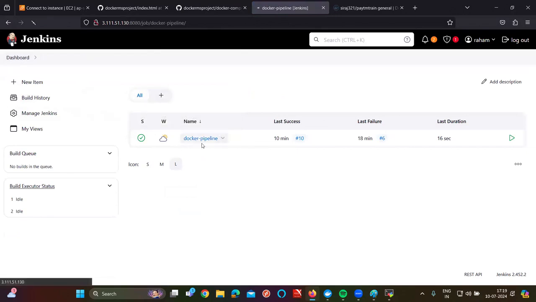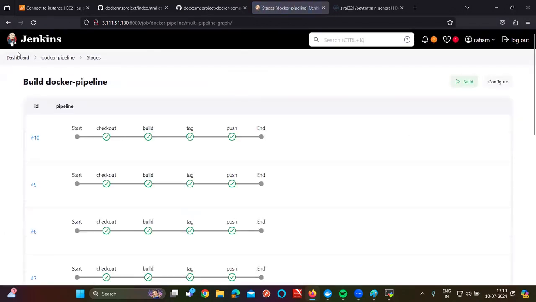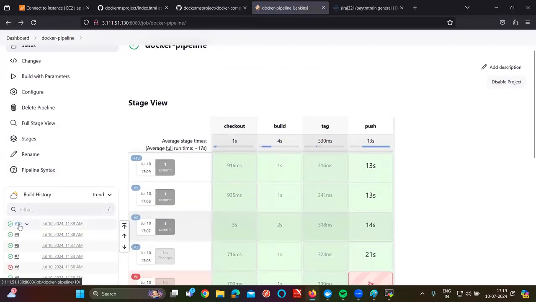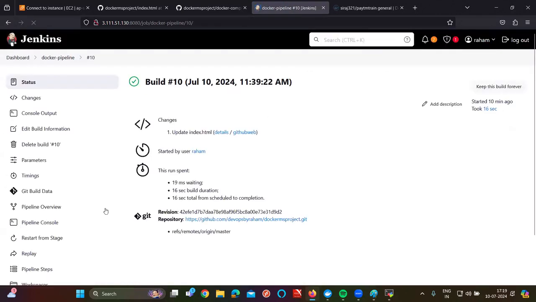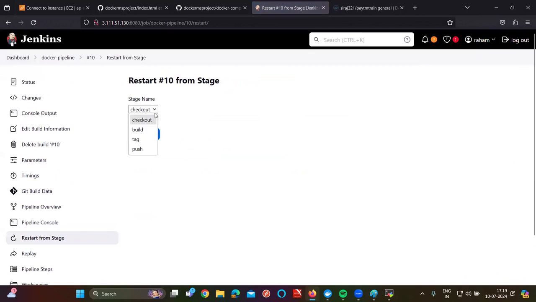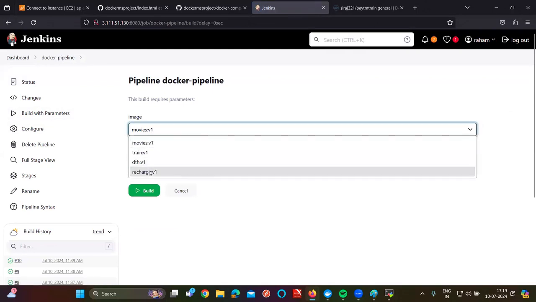If you don't want to build all those stages, you can go to the stage and rebuild. Wait, there is an option: if you go to build number 10, are you seeing the pipeline stages here? There's also "Restart from stage". If you want to restart from the last stage, you can do it like this. But let's build everything one more time.